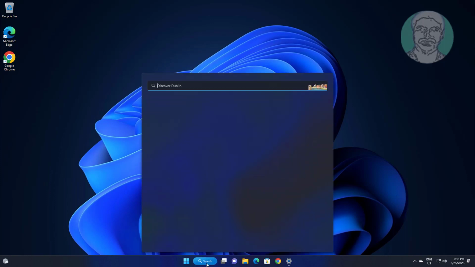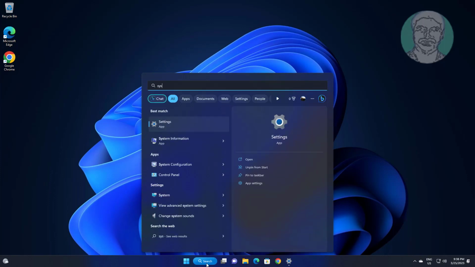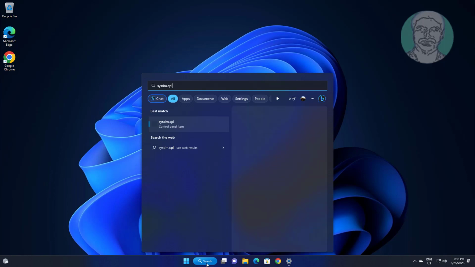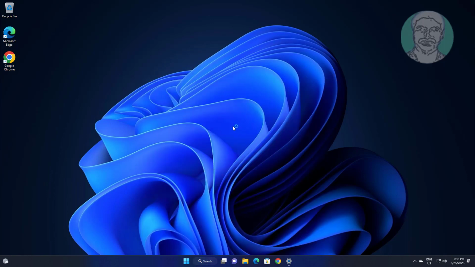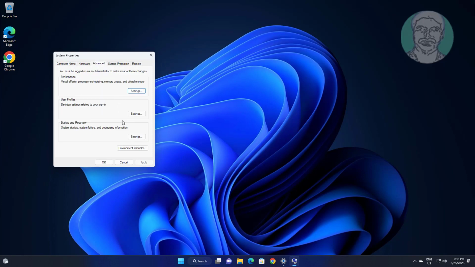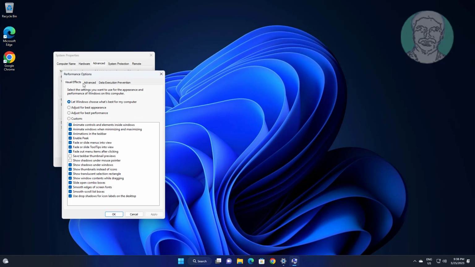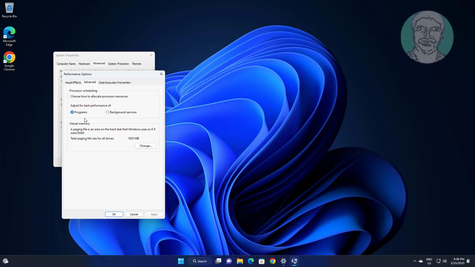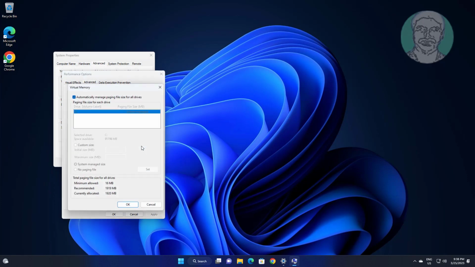Type sysdm.cpl in the Windows search bar, click sysdm.cpl. Click the Advanced tab, click Settings under Performance, click Advanced. Uncheck Automatically Manage Paging File Size for all drives, check Custom Size.